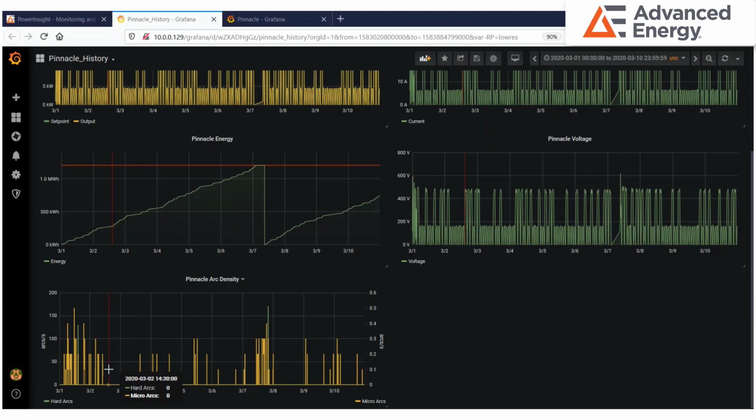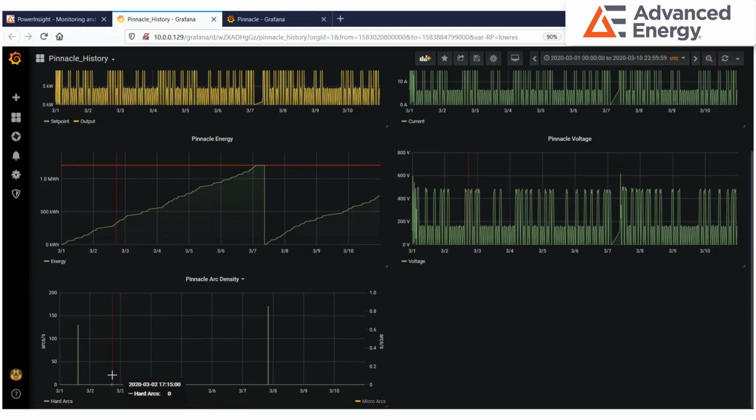The arc density panel presents the arcing history of the unit. As you can see, micro-arcing events appear to be more prevalent at the beginning of each maintenance cycle. Similarly, the hard arc events also appear to occur early within the maintenance cycles.